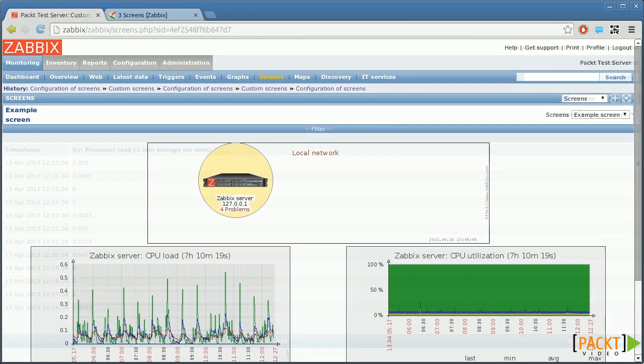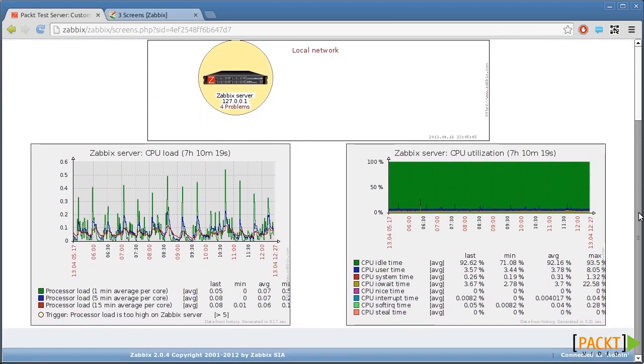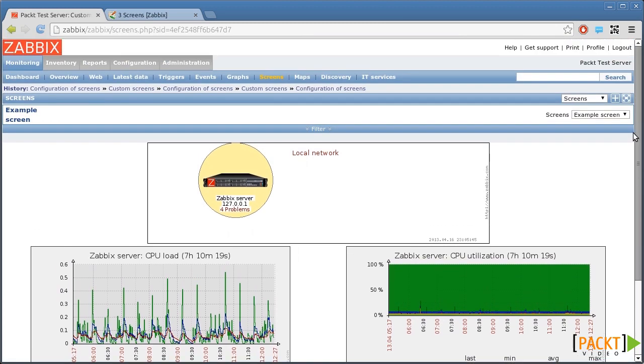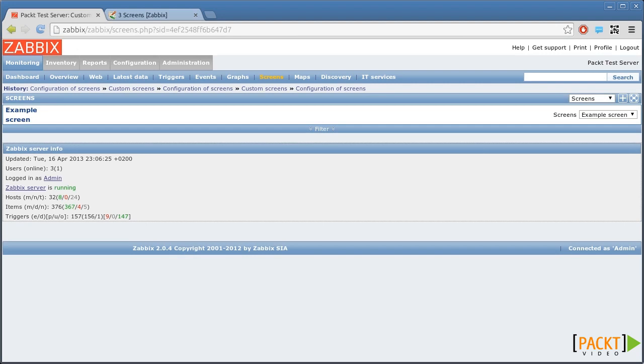The Screen widget lets you include another screen. This lets you nest one screen into another. So in this example, I'm using the screen that Zabbix creates by default. The server overview widget shows the status of the Zabbix server in a simple table. This information is similar to what you find on the dashboard.